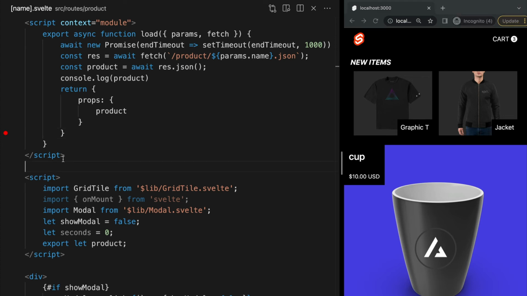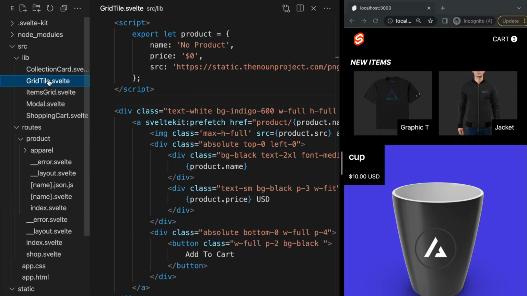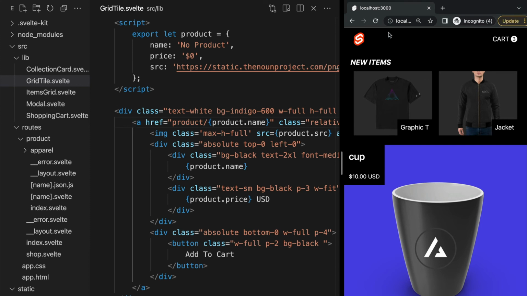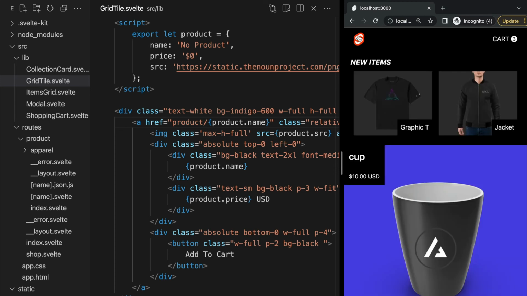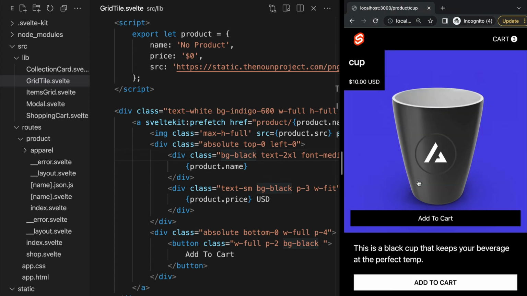If we temporarily remove our prefetch attribute from our grid tile link, we see that when we click a product, it lags before routing to the page. This is because the page will not render until it receives a response from our load function. Now, if we add our prefetch attribute back and test this again, we see that when we click our product, we route to the page almost instantaneously.